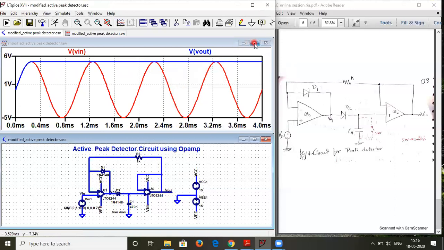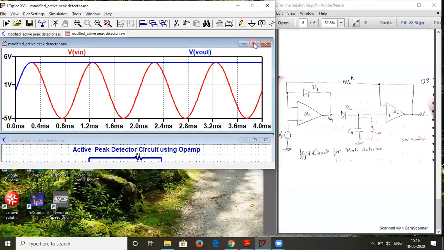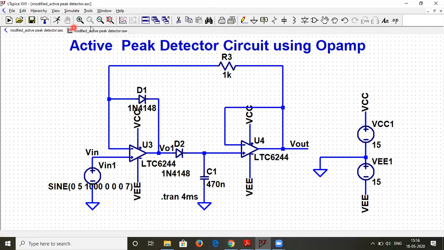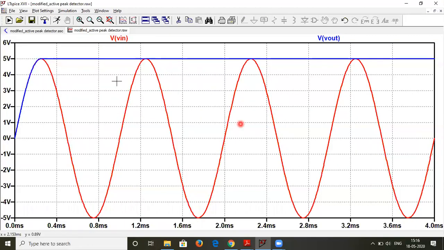So here also we are getting perfect results. Let me just maximize it. Yeah. So it perfectly behaves as a peak detector. This is the best circuit which we have for peak detection, positive peak detection. Just reversing the polarity of the diodes will give you a negative peak detection. So here we have it.